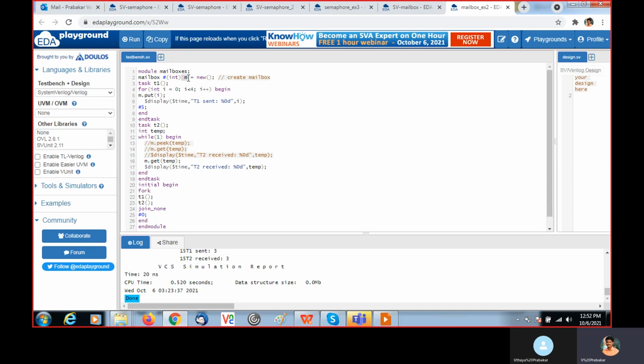Here I create a mailbox M. It is going to support a type of integer, so it is parameterized, mailbox hash int M new. It is an unbounded mailbox. So M is a mailbox handle. In this task 1, four times I am going to do this. Each time I put, initially we are putting 0 to the mailbox, and I am going to display this one.